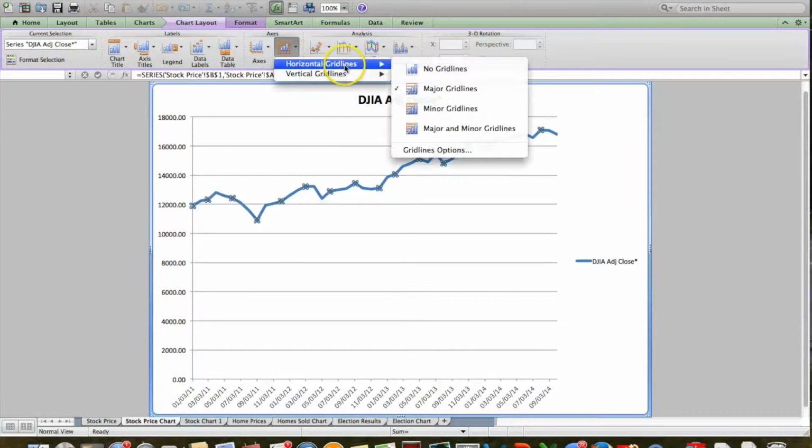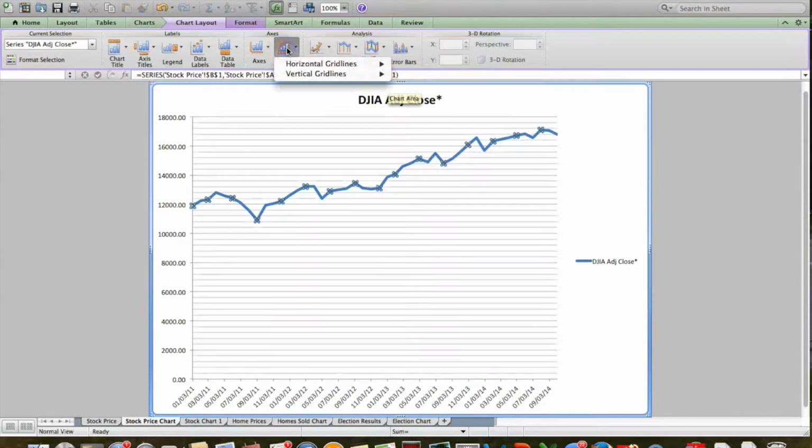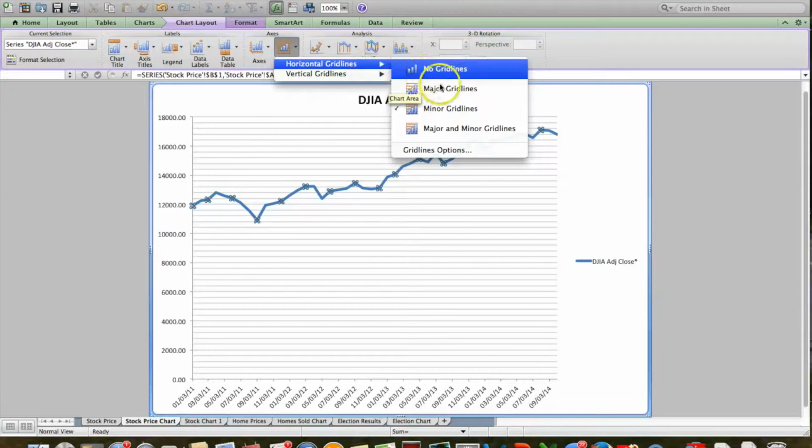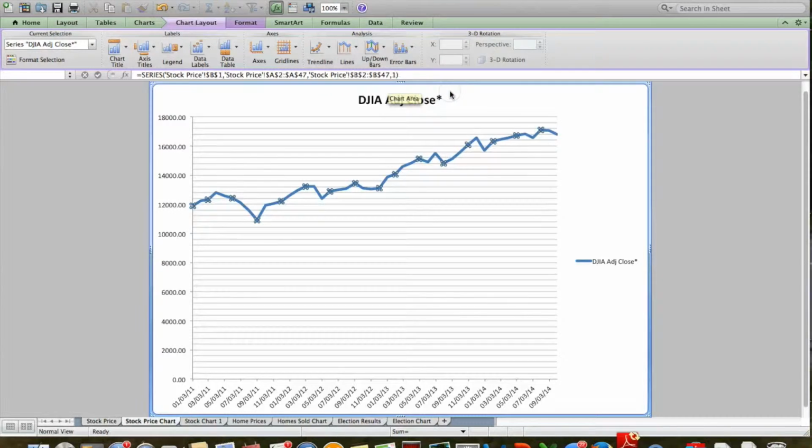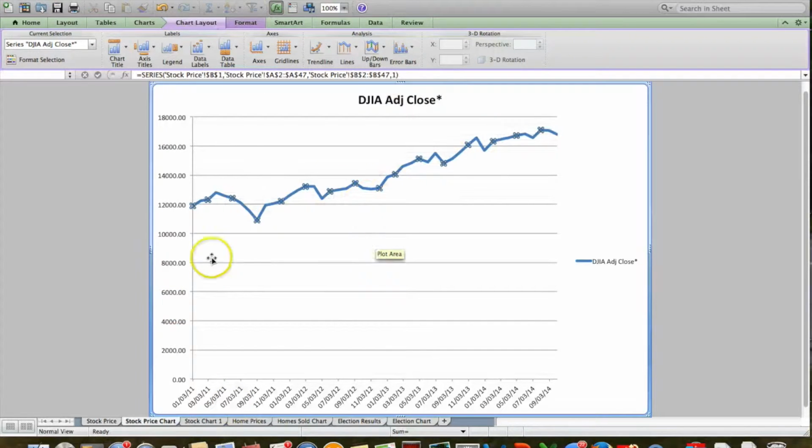And the way you create those is you go to horizontal grid lines, and you could do major grid lines or minor grid lines. It doesn't really matter. It's just for the amount of detail that you want to show. For the purpose of this presentation, I'll show major grid lines. So there you have it.